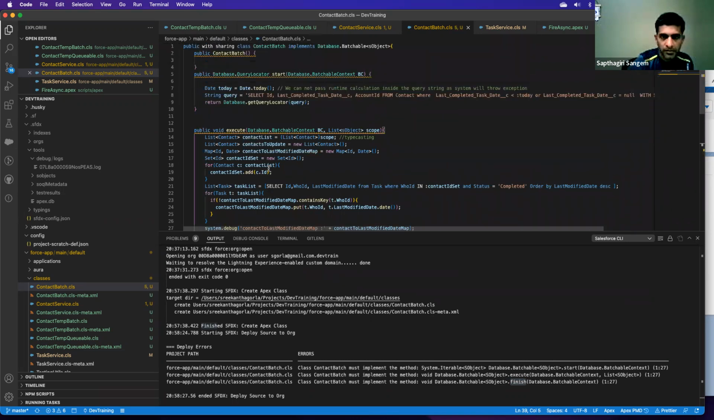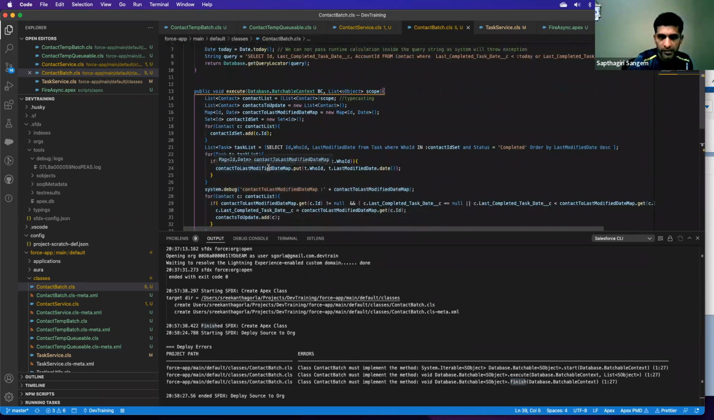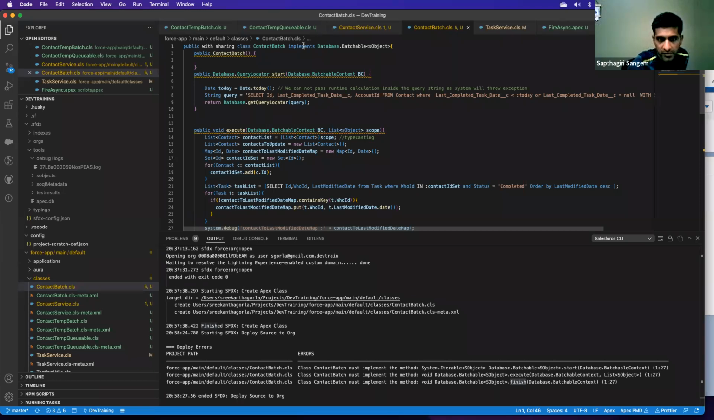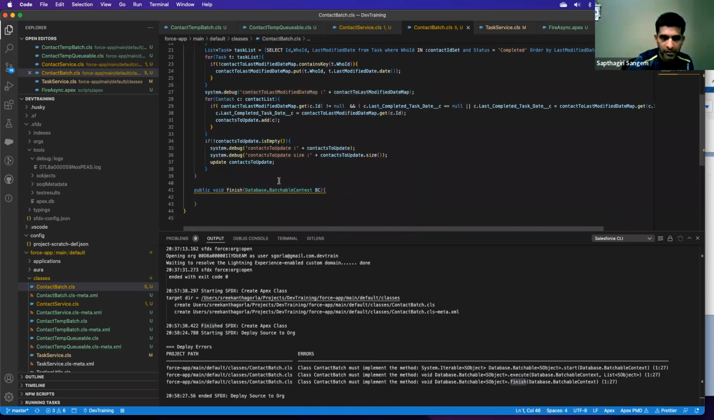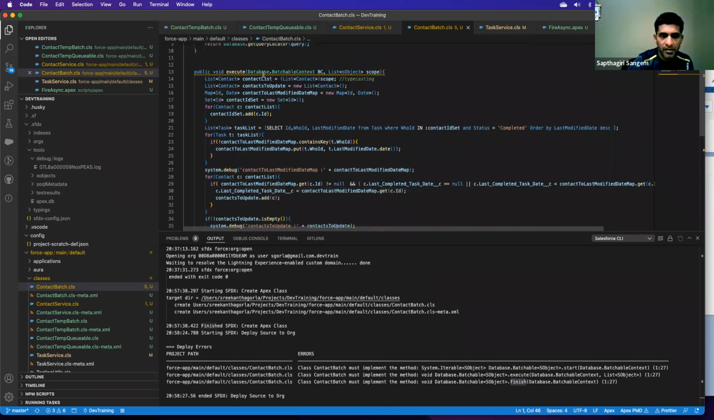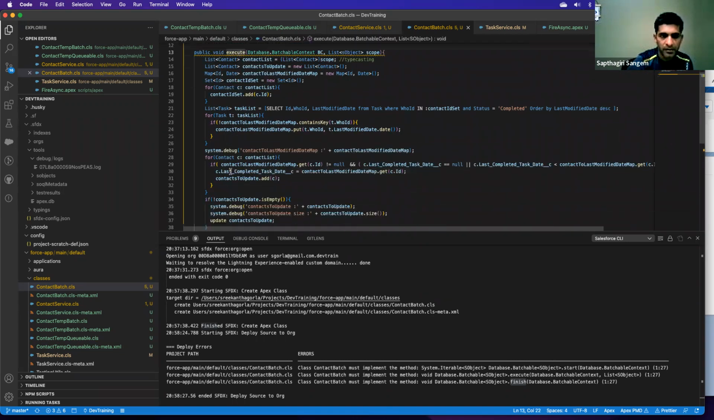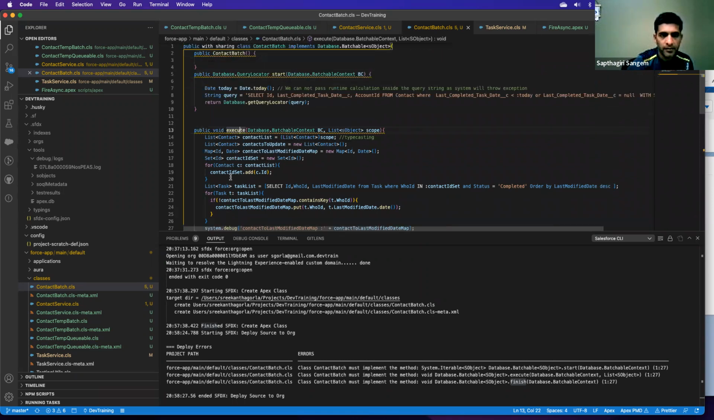That's how it is. The class has the implements keyword that we need to add, and the interface that we have to specify. Because we are specifying that interface, we need to implement these three methods. The core business logic we need to add in this one, and then it will run when we execute this. So next, let's deploy this class.